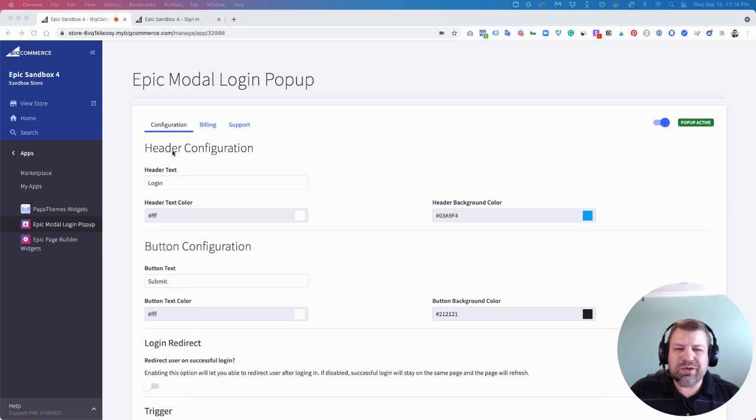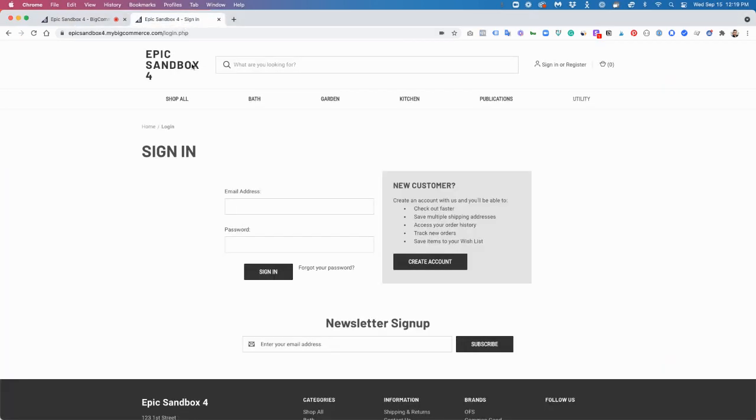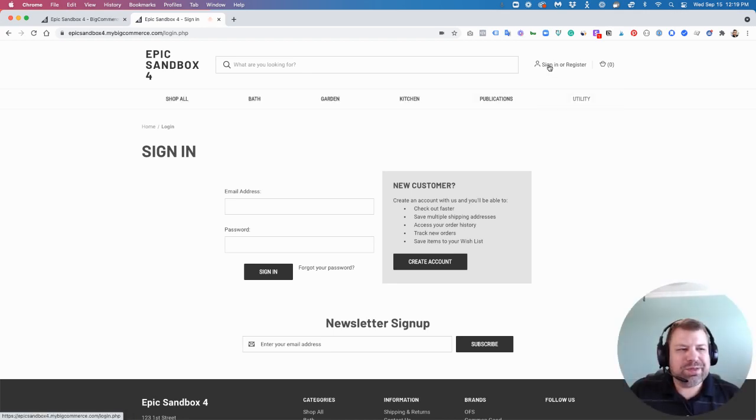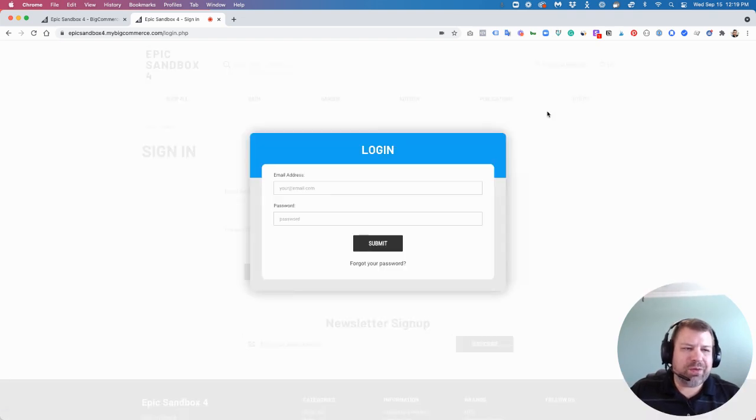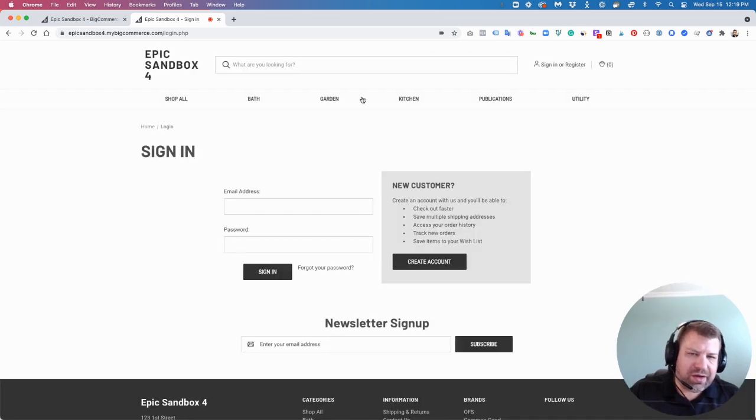So first of all, when you install this by default, once you have your billing set up, it's automatically going to trigger on most themes, anything that is pointing to login.php. So in this Roots example, this is a Roots theme. It also works on Cornerstone and everything else that we've tested, pretty much. When we click on sign in, it's automatically going to launch the modal pop-up just like that.